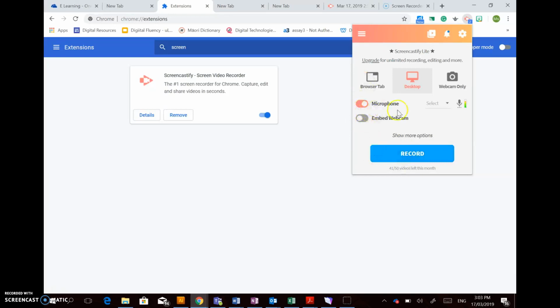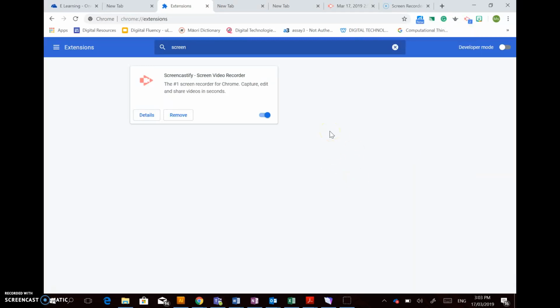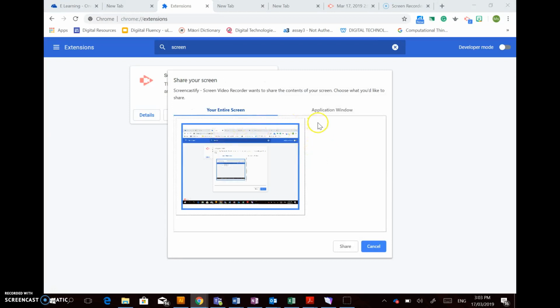At the moment I've just got my microphone on and no webcam, so nobody can see me. And then I just click record. It asks me whether I want to share my entire screen, or just a specific application window. To be honest, most of the time I share my screen because I'm showing them things I want to talk about, in terms of a particular skill.